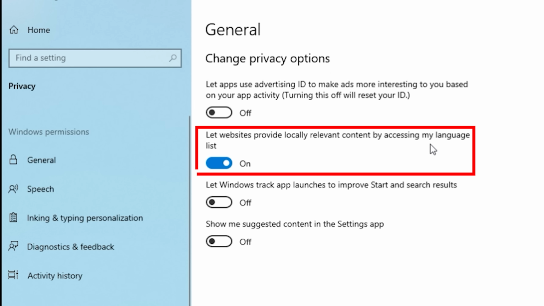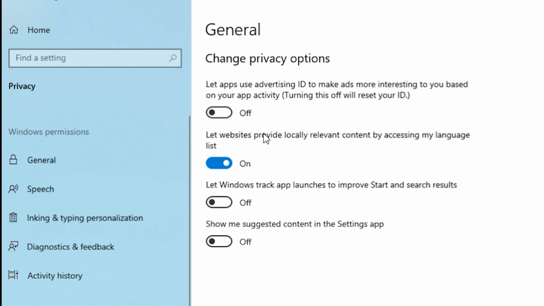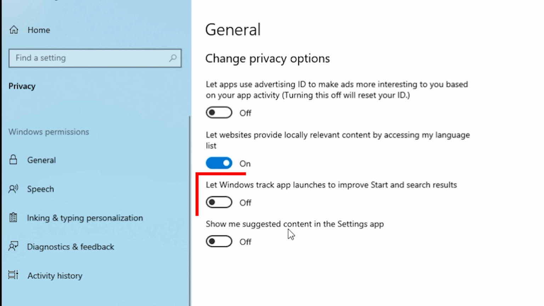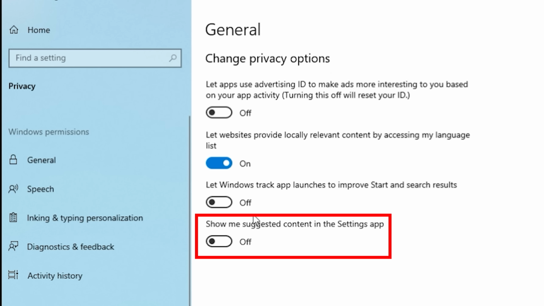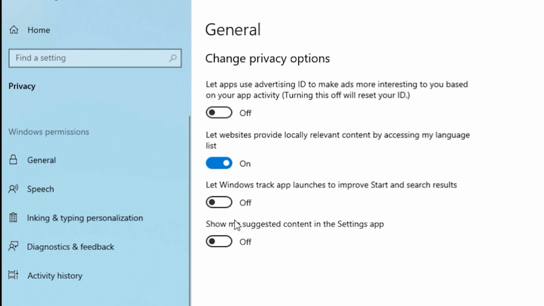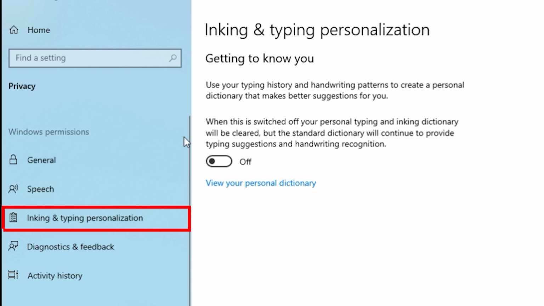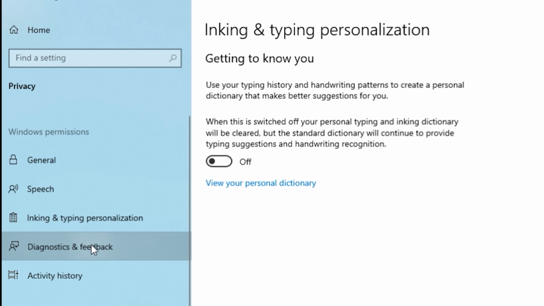The next one, let websites provide locally relevant content by accessing the language list. Yeah, I'm pretty okay leaving that one on, but it's up to you. And then let Windows track app launches to improve the start and search results, and show me suggested content in the settings app. I'm going to switch both of those off. Now, underneath speech, no, I definitely do not want voice dictation or any of that nonsense, so switch that off. Ink and typing personalization, again, no handwriting patterns, none of that nonsense. I'm going to switch that one off as well.